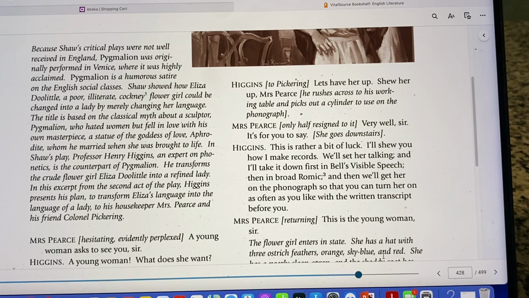Show her up. Mrs. Pierce, he rushes across the working table and picks out a cylinder to use on the phonograph to record her voice. Mrs. Pierce, only half resigned to it: Very well, sir. She goes downstairs. Higgins: This is a rather bit of luck. I'll show you how I make records. We'll set her talking, and I'll take it down first in Bell's Visible Speech, and then in broad Romic. And then we'll get her on the phonograph so that you can turn her on as often as you like with the written transcript before you.